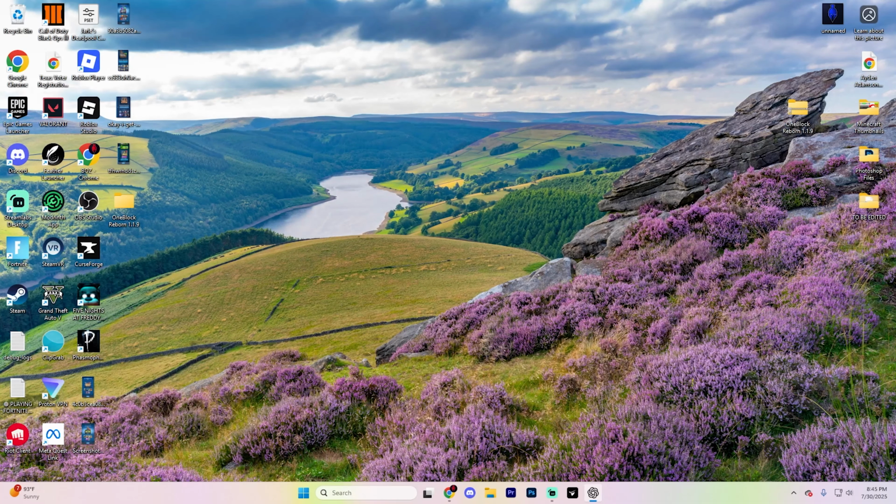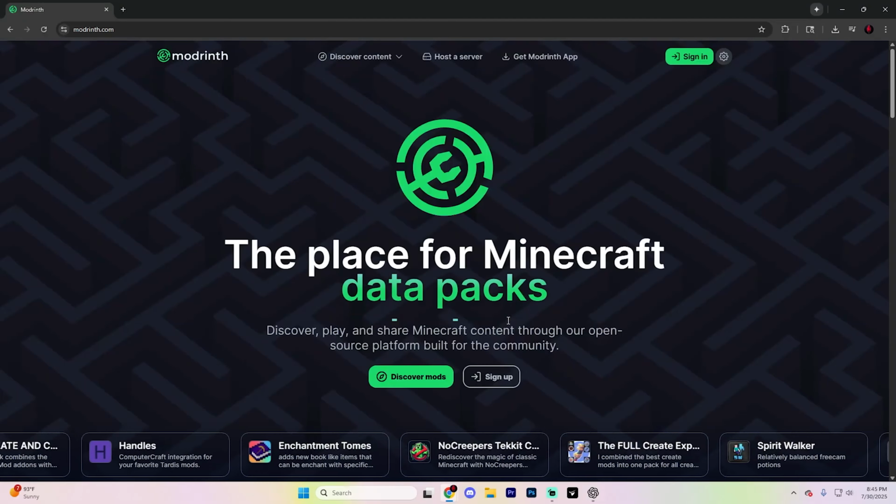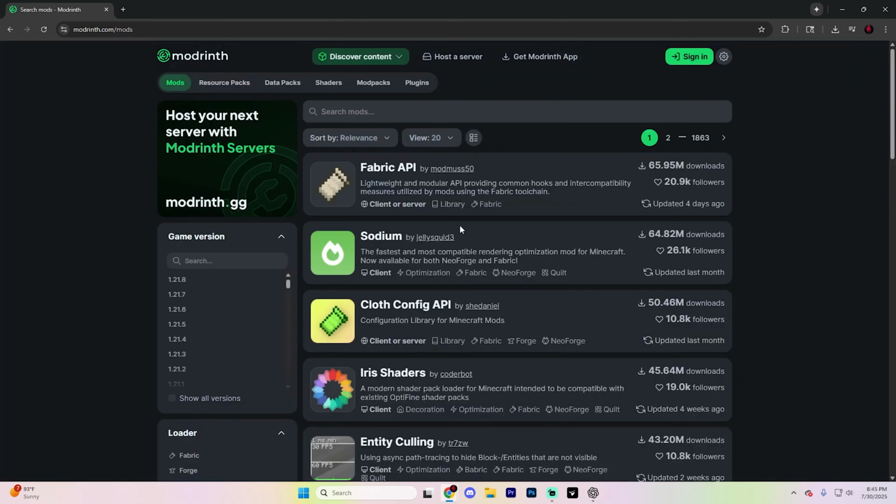And yes, that doesn't include the launcher. And open up a web browser of your choice. In this case, I'm going to use Google Chrome, but you could use whatever you would like and head to modrinth.com. Click on this little Discover Mod section, just like so. And there's actually a few things that we're going to need to go ahead and download.